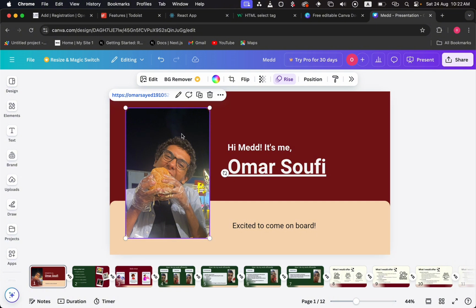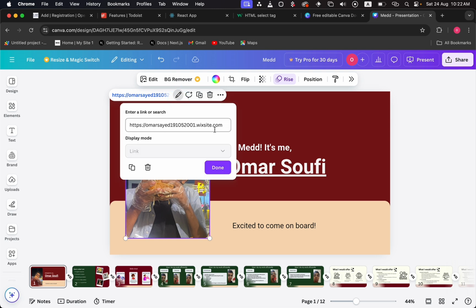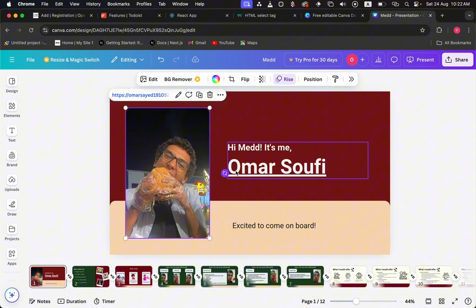And what if you want to edit the link that's there on the element? You can also do this by clicking on this pen icon. So this will allow you to edit the link and you can change it. You can enter a different link and then just click on done again and you'll be all set.